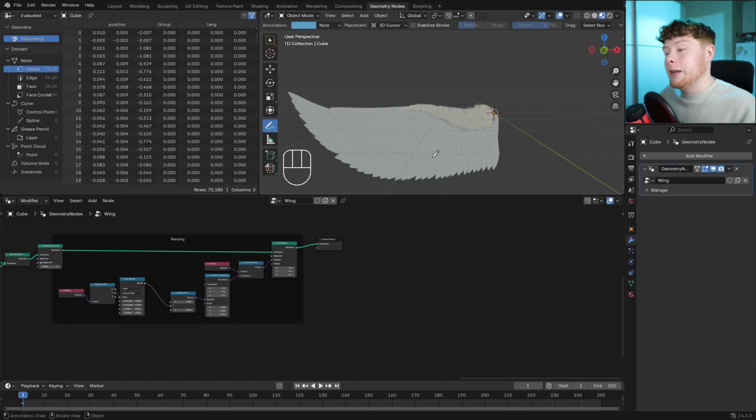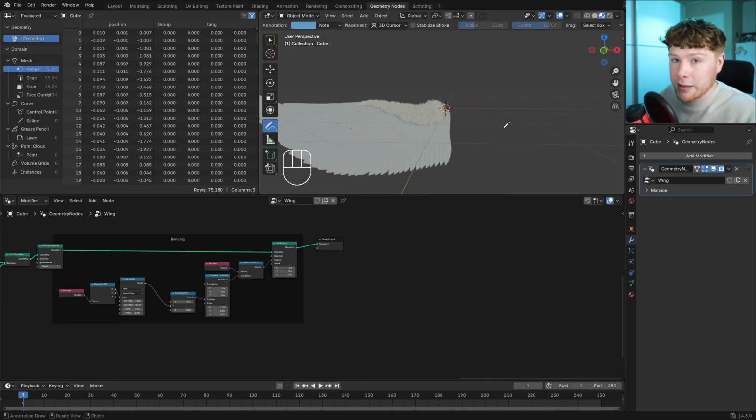Okay, the final thing that I want to do with this wing is show you how to mirror it in a very easy way.